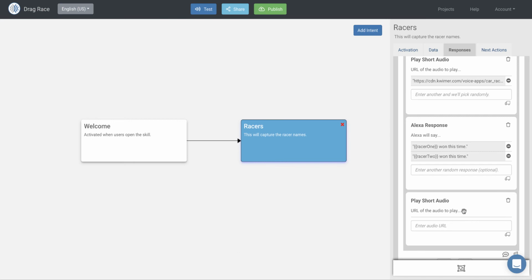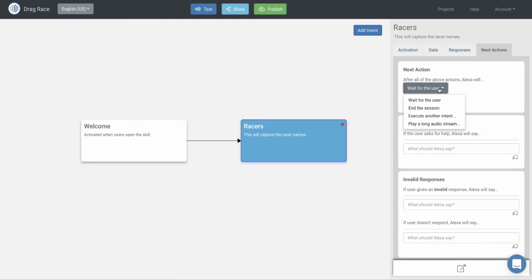So let's play another audio file here. And in this case, we're going to just change this to crowd cheering. Okay? And then we're going to change the next action. Instead of waiting for the user, we're going to just go ahead and end the session. All right, well, let's test it and see how we're doing.